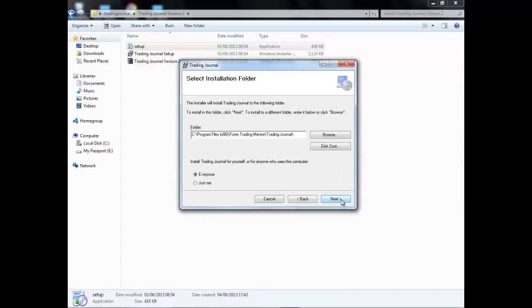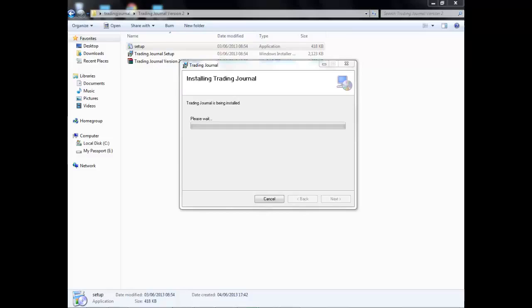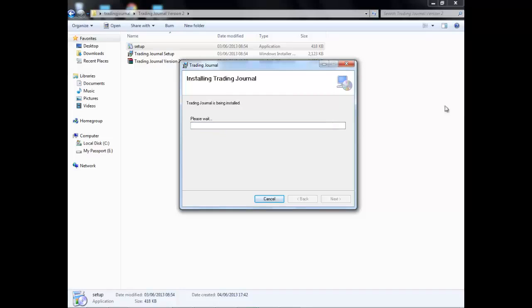Click Next. This will tell you where it's going to install the folder. It is a good idea to leave it there because of later updates and things. Install it for everyone or just yourself, and click Next, and Next again, and the journal should install. Okay, say yes to that. Okay, click yes to the user account control screen to give them permission to install it, and it will begin to install the trading journal.